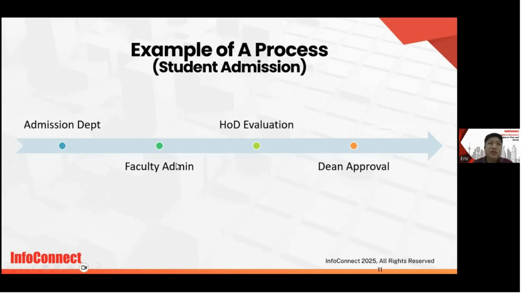Now, let us imagine this digitized by using email. The process of using email is, for example, the admission department receives an online form. Then the admission department will draft an email and send it to the faculty admin. The faculty admin will do their process, draft another email to the HOD for evaluation. Then the HOD will evaluate, and again draft an email to the dean.